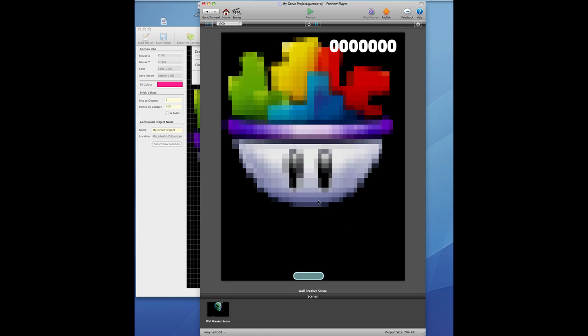Obviously, you can edit the project afterwards and do what you like with it. This is just a very quick demonstration. There you go. My ball's hit the net and the score is going up. Yeah, that's his face gone. Very good.